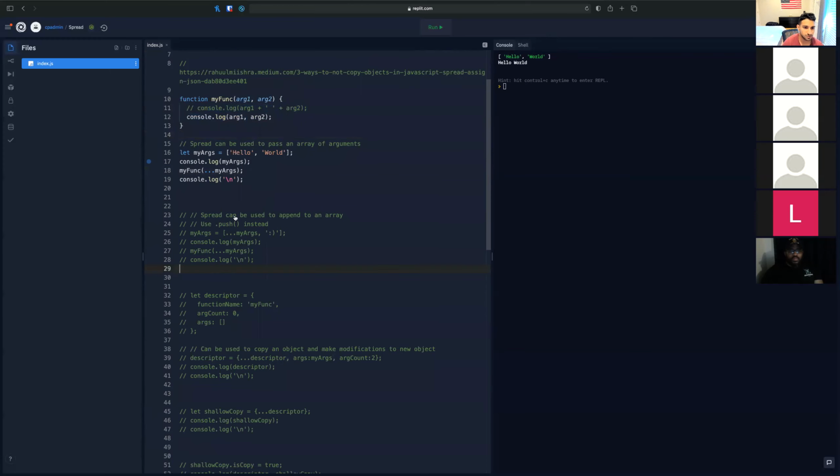All right. So the next thing regarding spread is another use case for spread: how you can append to an array. So let's say I had the contents of my args and I spread it. This is what it looks like using the 3 dots. This is called the spread operator. So I put it before the thing which I want to spread out.